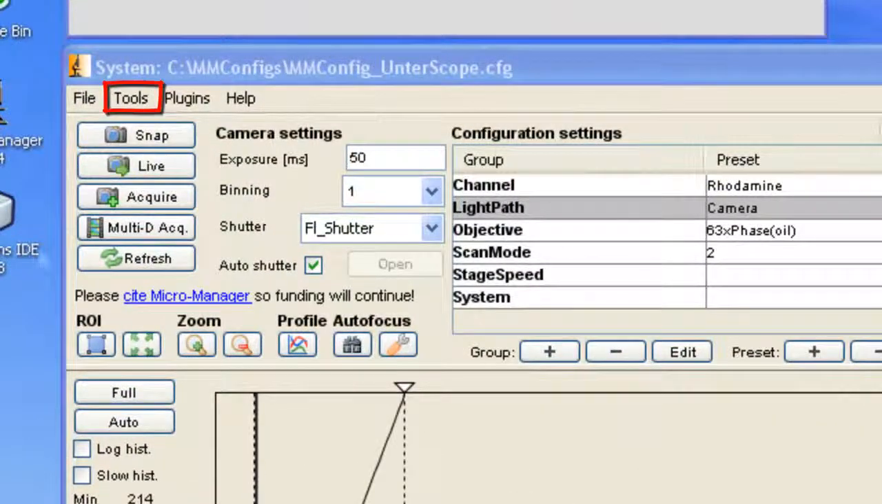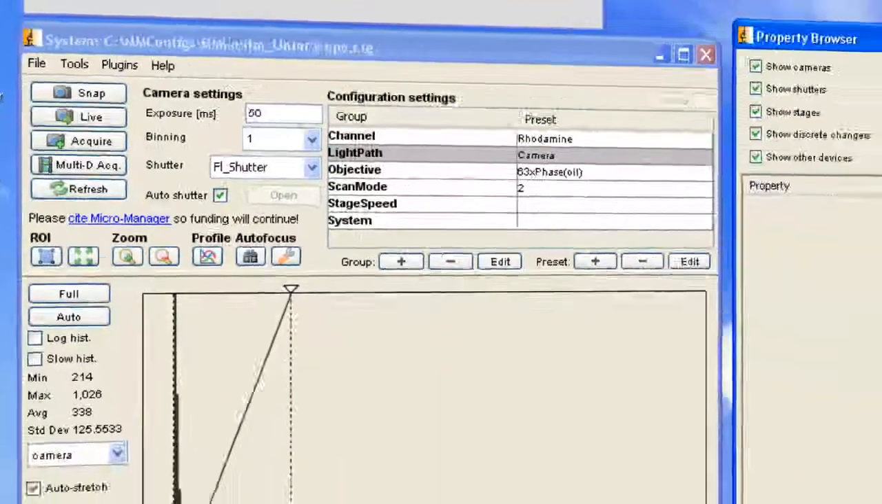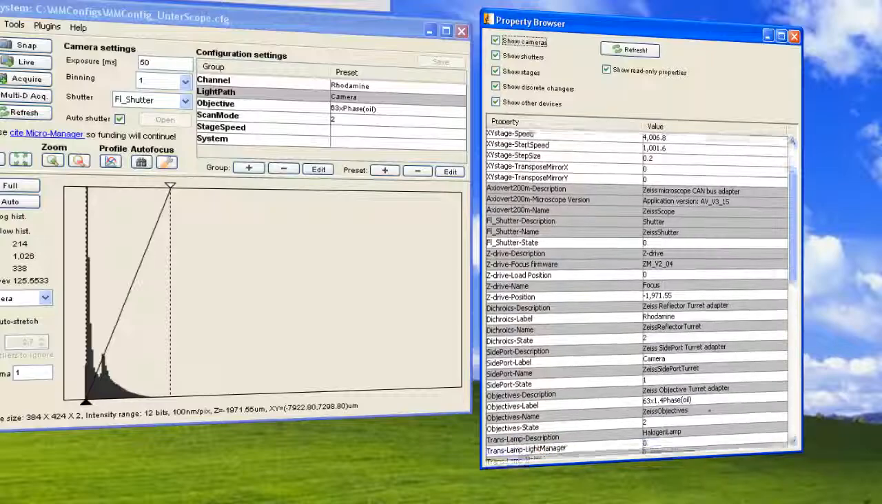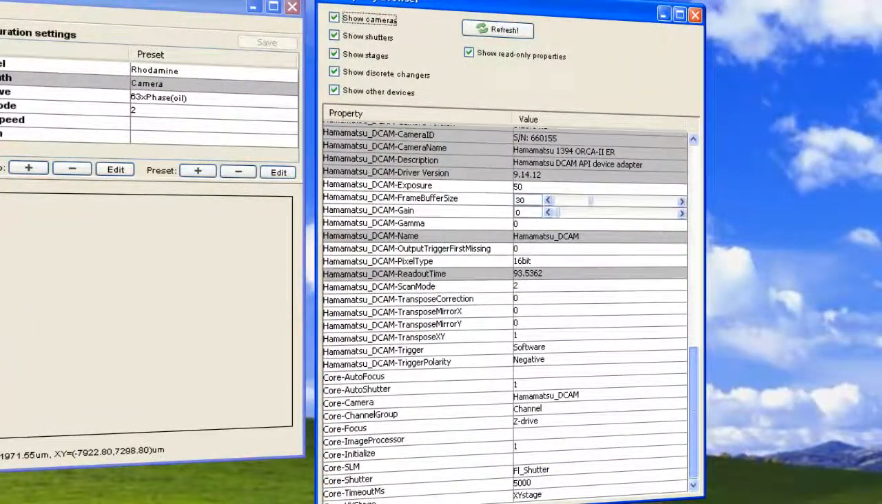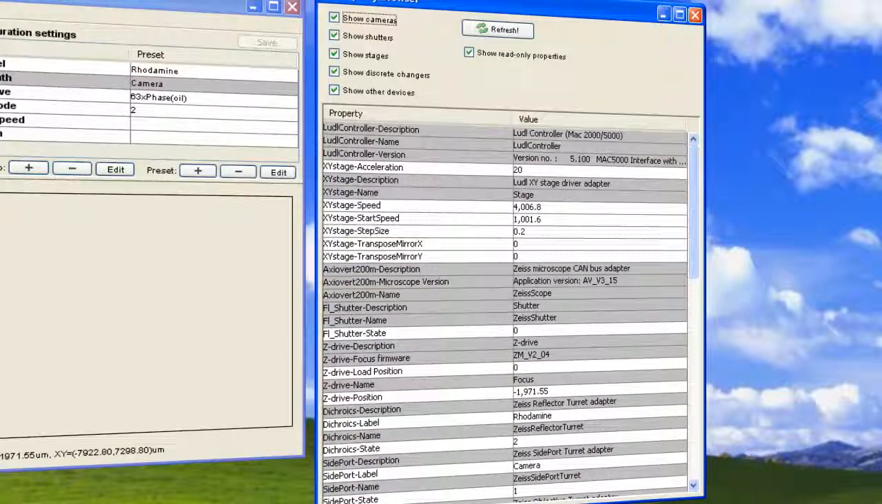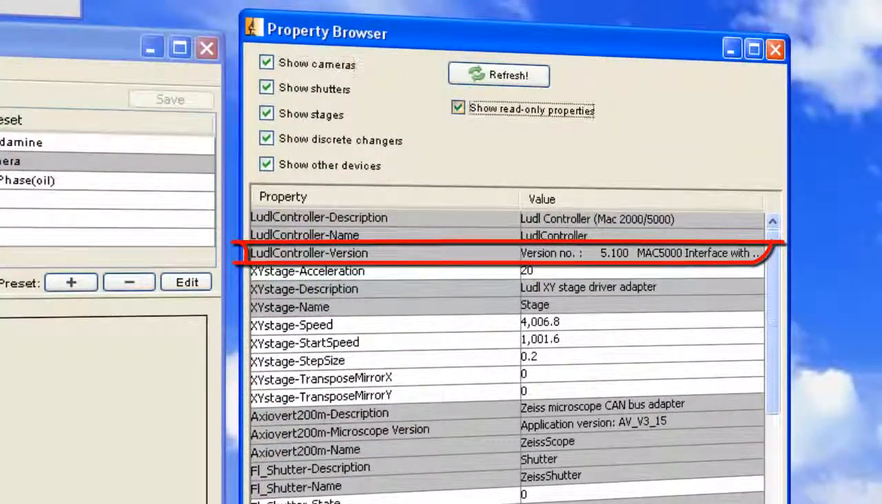Under the Tools menu in Micro-Manager, you will find the Device Property Browser, which displays a list of all devices and settings available for the currently loaded hardware configuration. In this window, you can inspect and change any setting on any device. Read-only properties are shown as a line with a dark background.